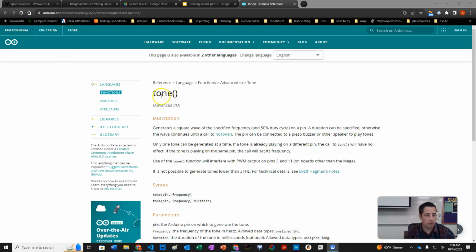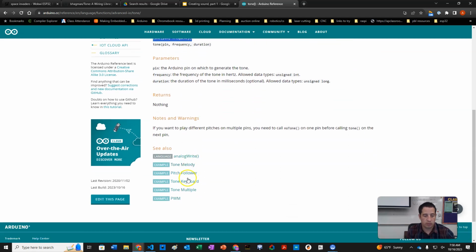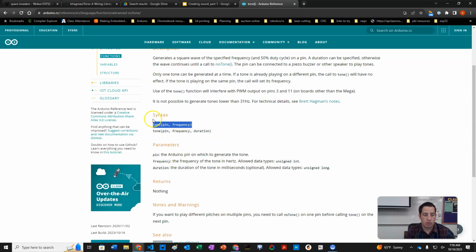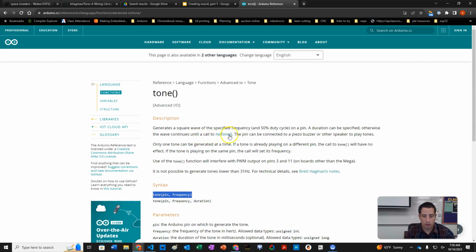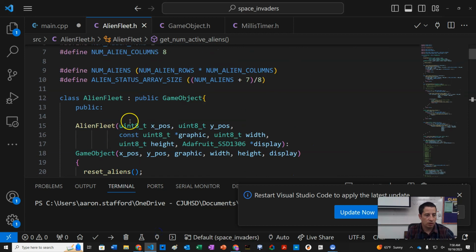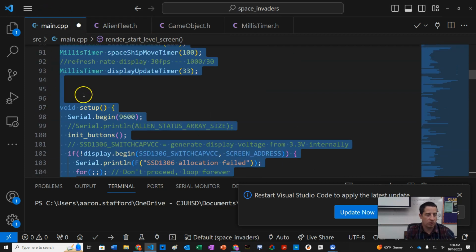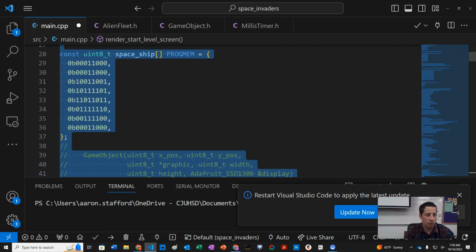Okay, so we're going to use this tone function from the Arduino library to generate our sounds, and we're just going to use this part where we set the pin and the frequency. And then we can call noTone when we want to turn it off. Okay, so coming back to our sound loop, before we get to the sound loop, let's decide what pin we want this on.